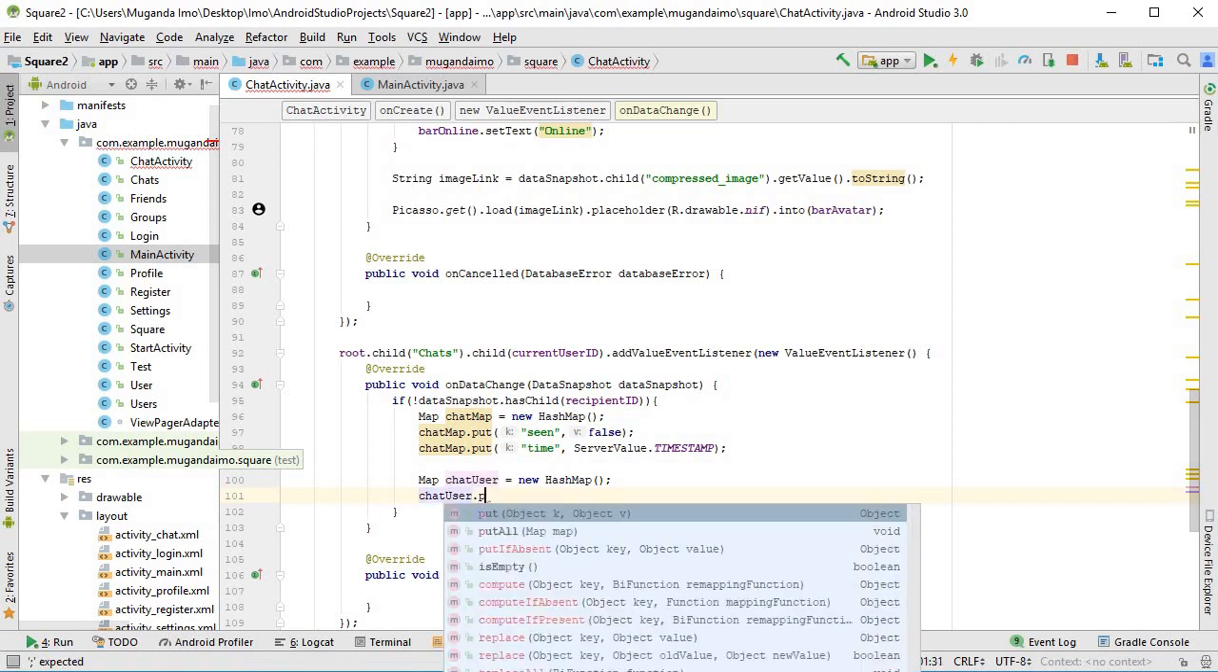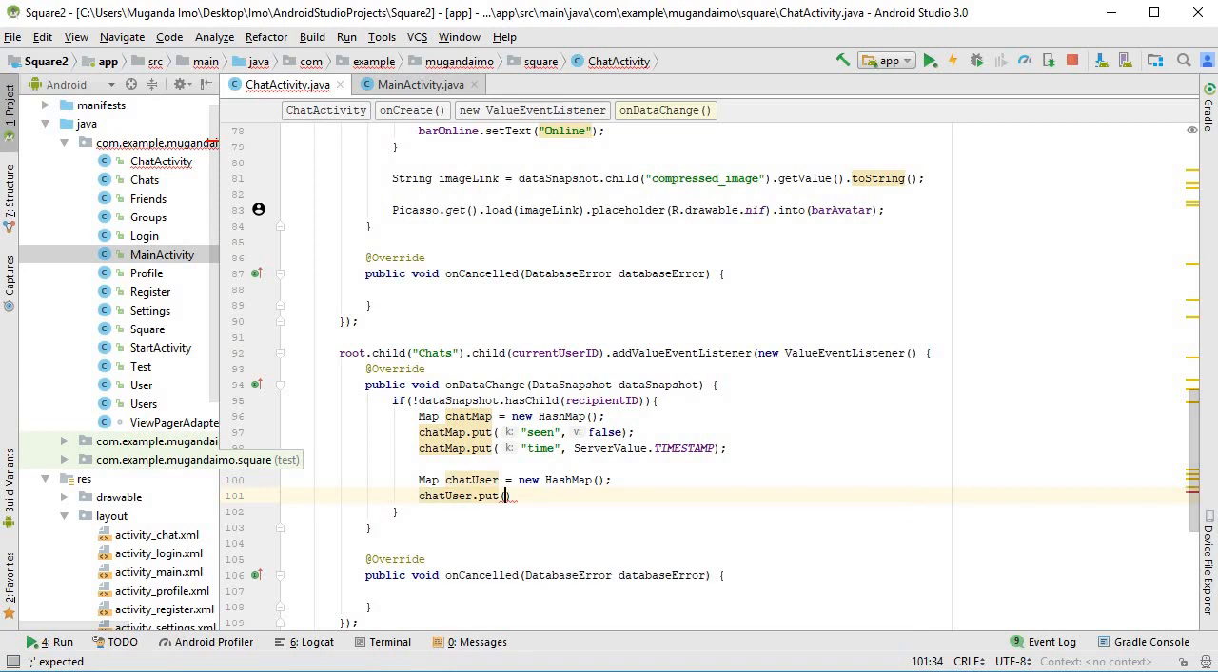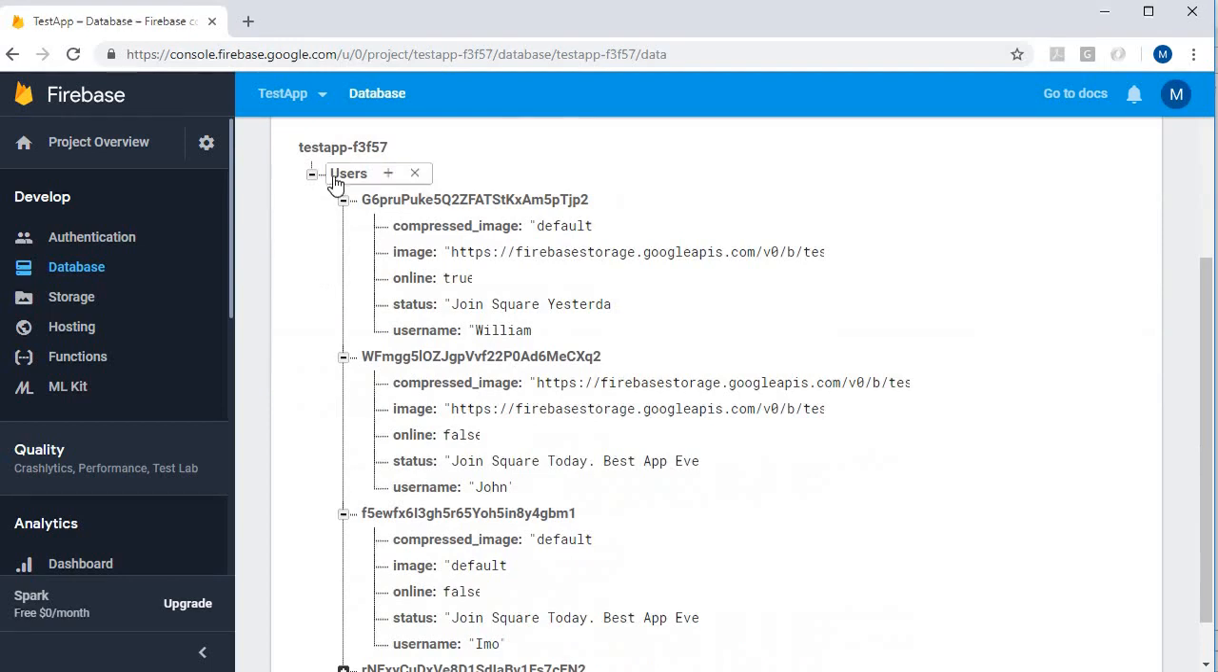So chat user dot put, and the key in this case will be rather lengthy because it has to be the path to where we want to put the data. And by that I mean, let's go to the database. So for example, let's say this was the chat. We have to start with the chat, go to the user ID, the second user ID, which is the recipient ID, and then the message. That entire thing will be the key of this chat user map.